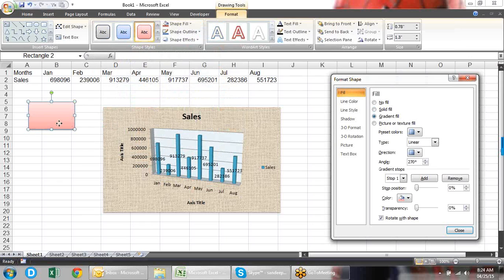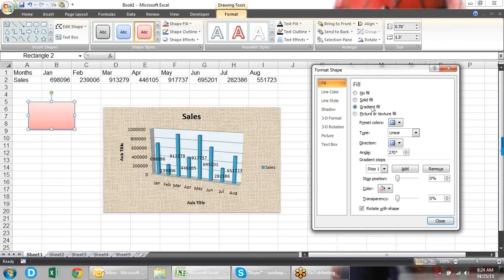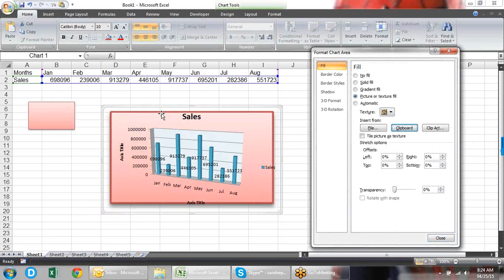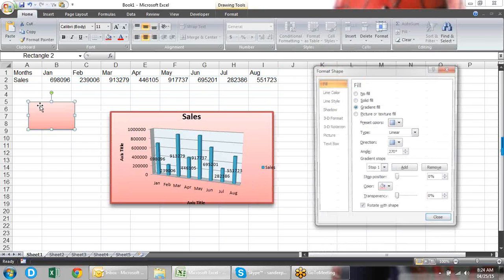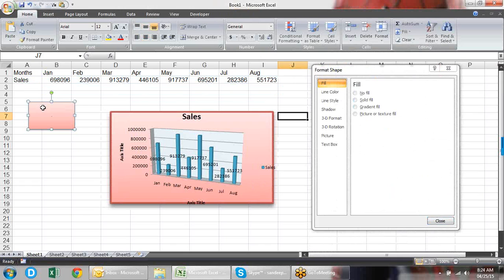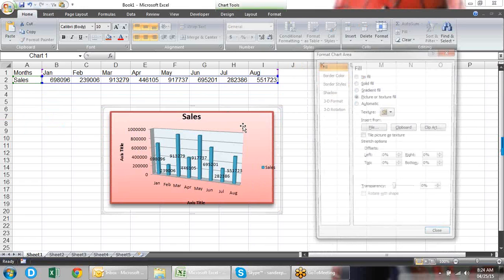Then I right-click and do copy actually. So I have copied this, and in the clipboard it will be available like this. It will be shown here as a picture. So you can create your own design to fill your background.